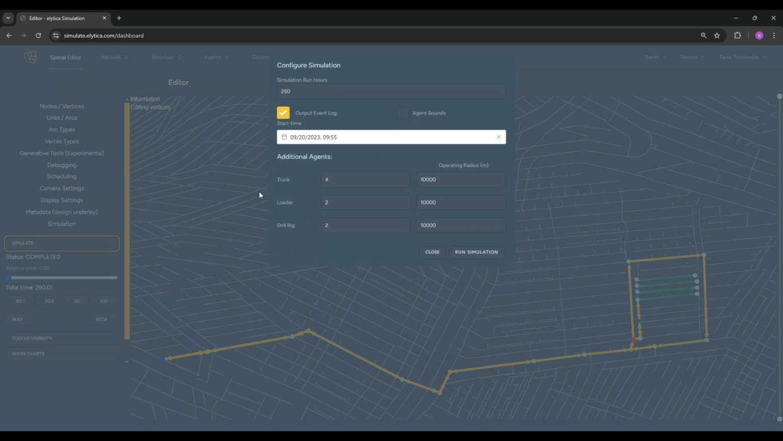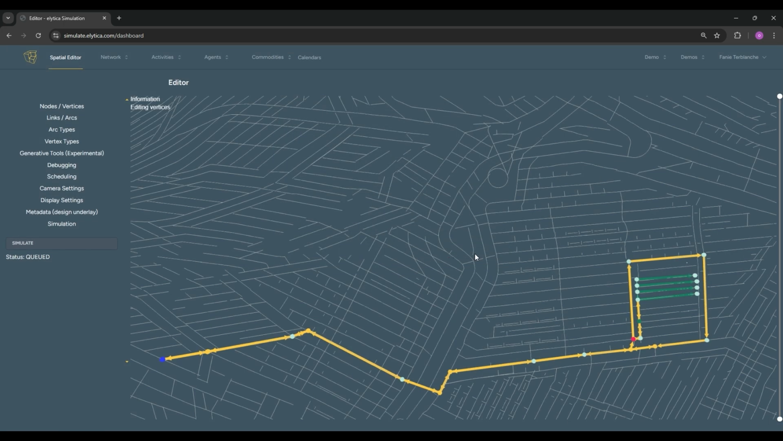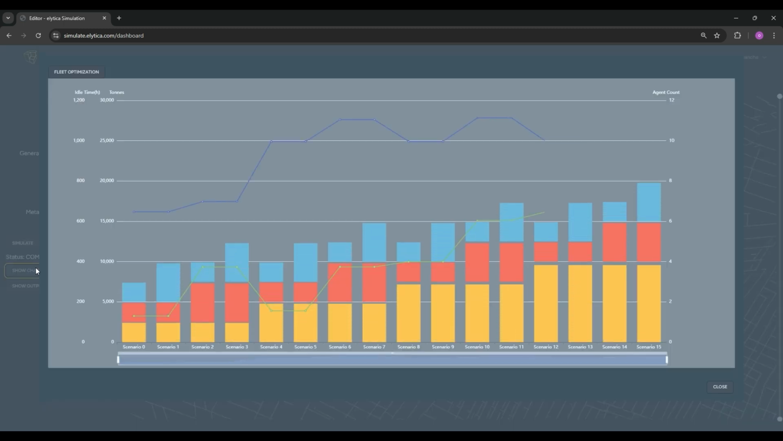Next, to run the fleet optimization algorithm, the bounds on the fleet sizes of the trucks, loaders, and drill rigs are entered. The following graph facilitates the selection of an optimum fleet size. The blue line graph provides the total tons trammed to the tipping point. The green line graph shows the total fleet idle time.